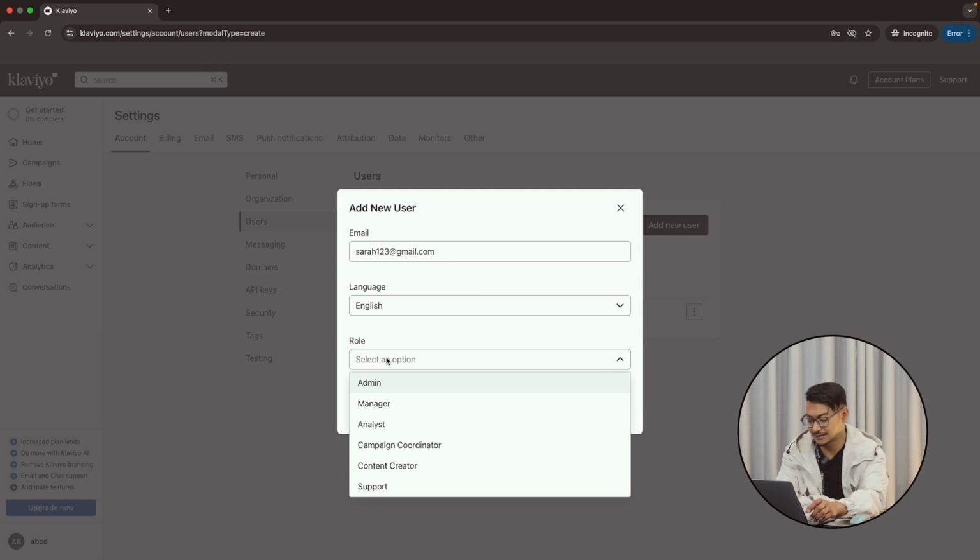For example, you can see on the screen there are different roles that you can assign. For example, you have this admin, so she can take full control, including billing and account settings. And there is the manager role as well, where she can edit and manage campaigns but can't change billing details. And then there is this campaign coordinator role, where she can create and send campaigns but doesn't have full account access. And also there is the option of analyst, where she can see reports and data but can't make any edits. And there are a lot more options here as well.